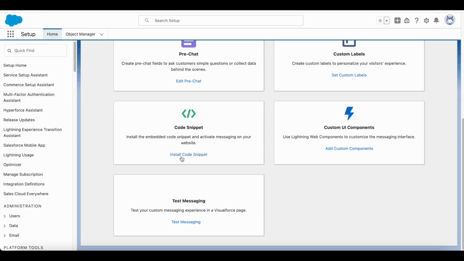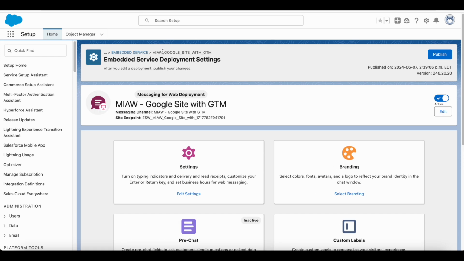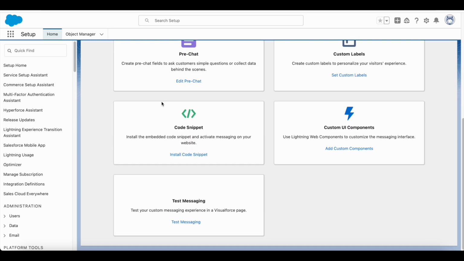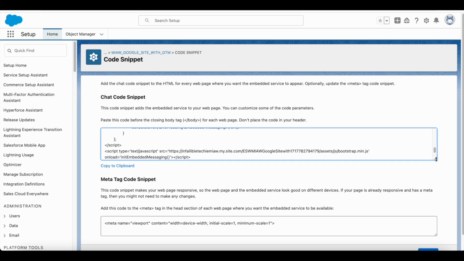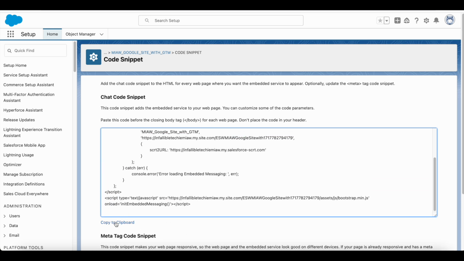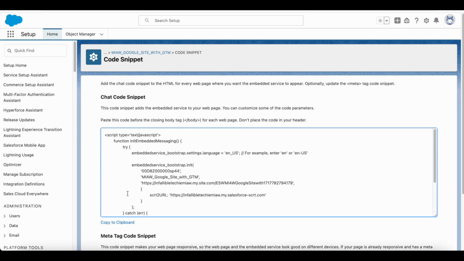The first step is we have to go to embedded service deployment in Salesforce setup. For the embedded service deployment which you have created for the messaging, you have to open that particular embedded service deployment. Under code snippet, click install code snippet. You will be able to get the code. When you click copy to clipboard, you will be getting two script tags.